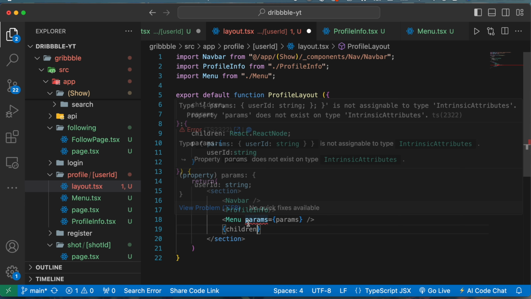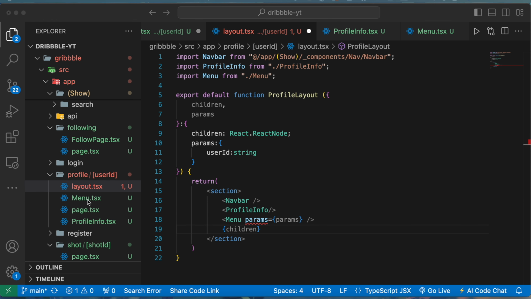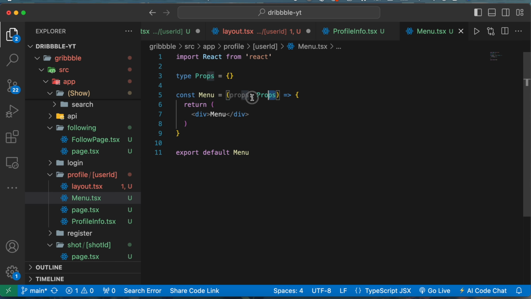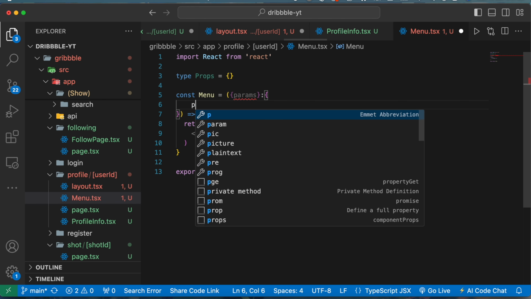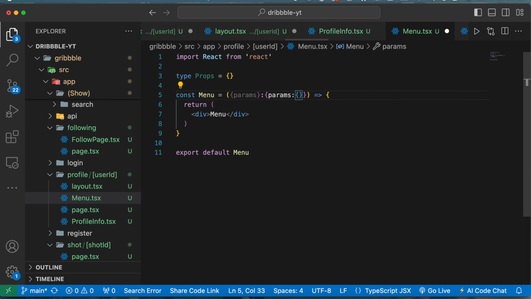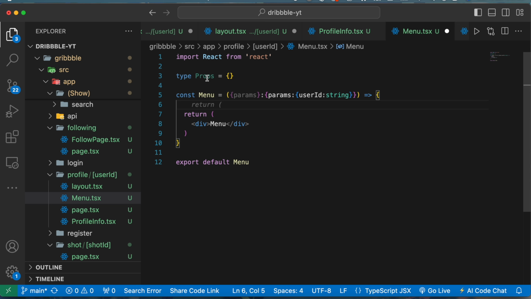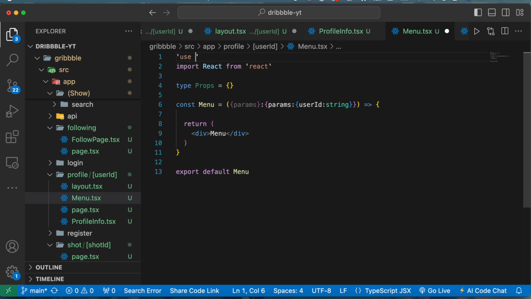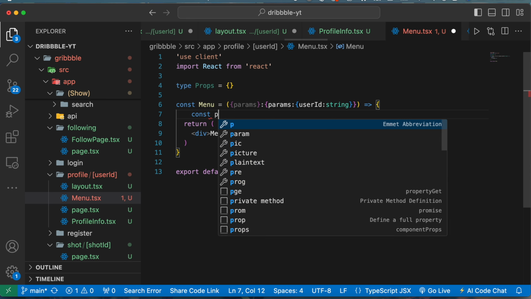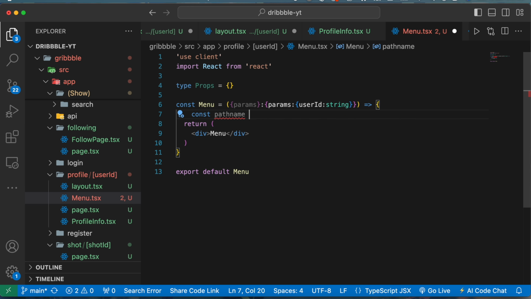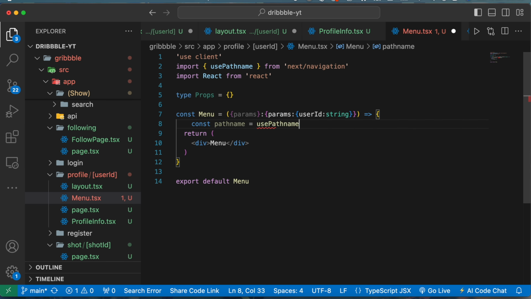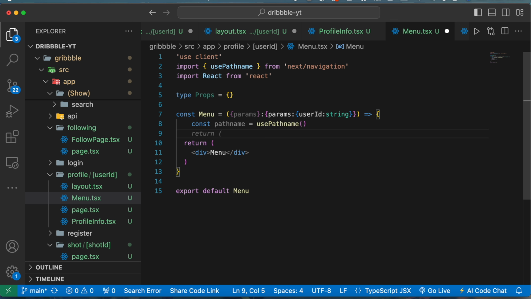Now let's define our menu first. So let's go to the menu, and first we are going to define the props, and we can write params, and then params. This will have user ID, and this will be a type of string. Okay, now after that we are going to use path name here. So we need to make this a client component. Use client, and we are going to use path name.